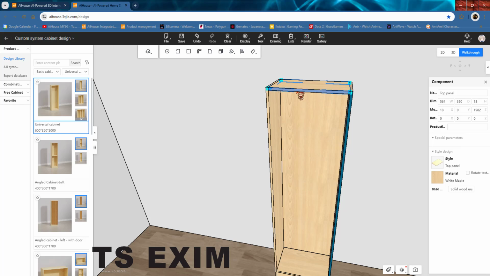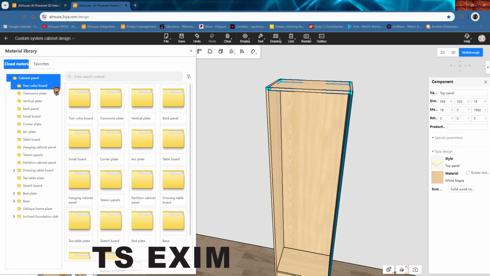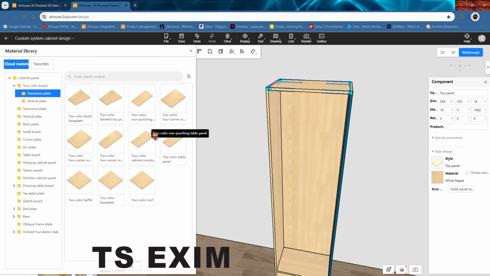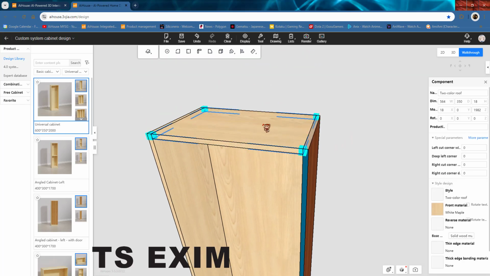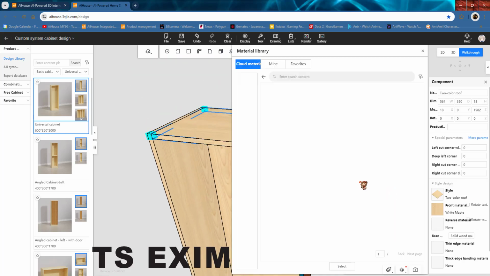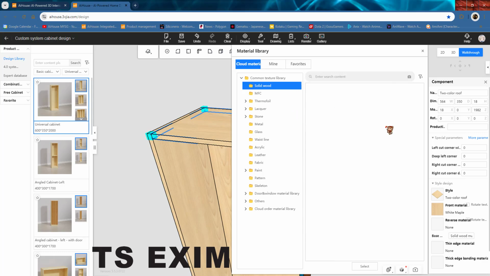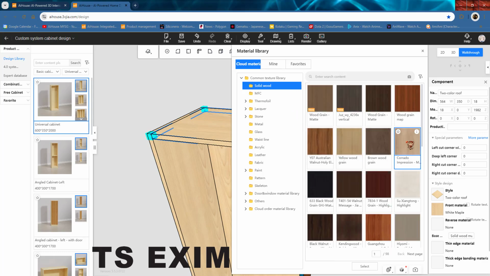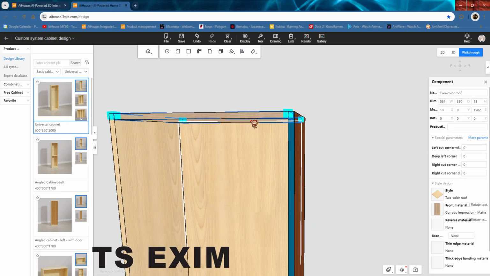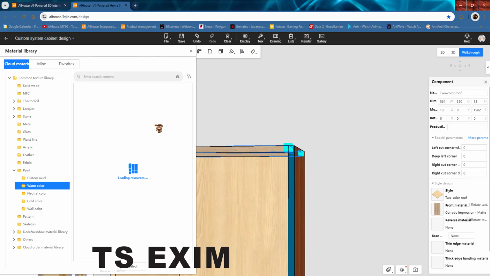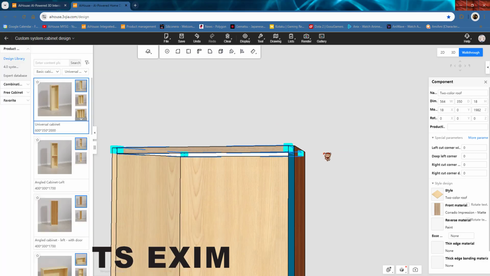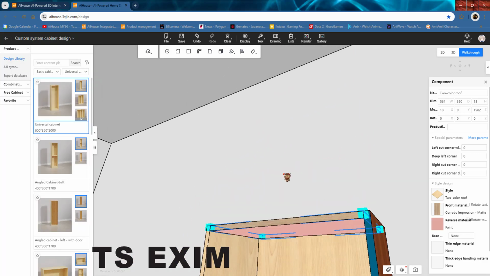For the top it's also the same. You must choose a tile. Two color roof. Same thing when you select the top. See, changed already, right? So the bottom. As you can see, it changed.